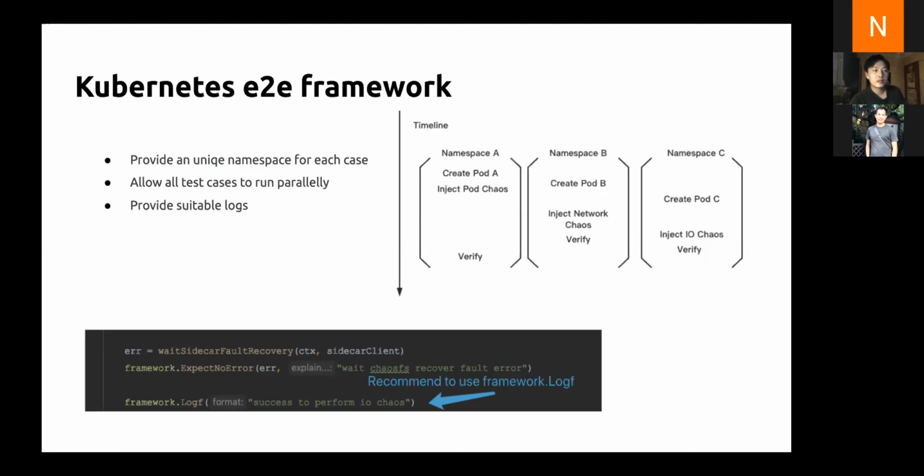And the third advantage is that the E2E framework provides suitable log utilities. In the E2E framework, we recommend users to use the framework's logf function to print the log. After the test ended, the log will be saved into an XML file in JUnit format, which will be friendly to read in the Jenkins service.